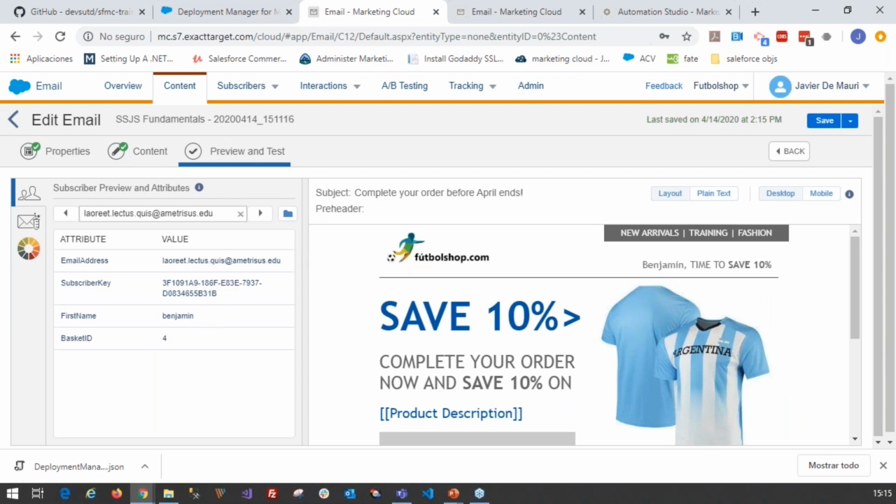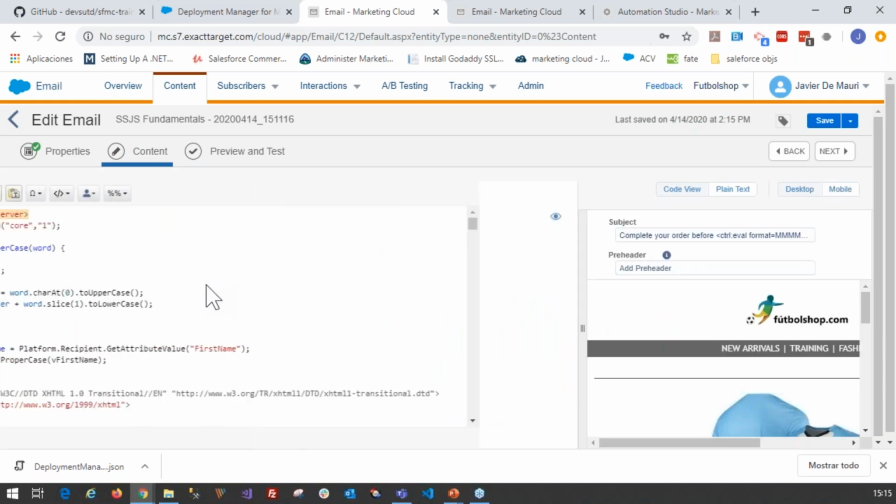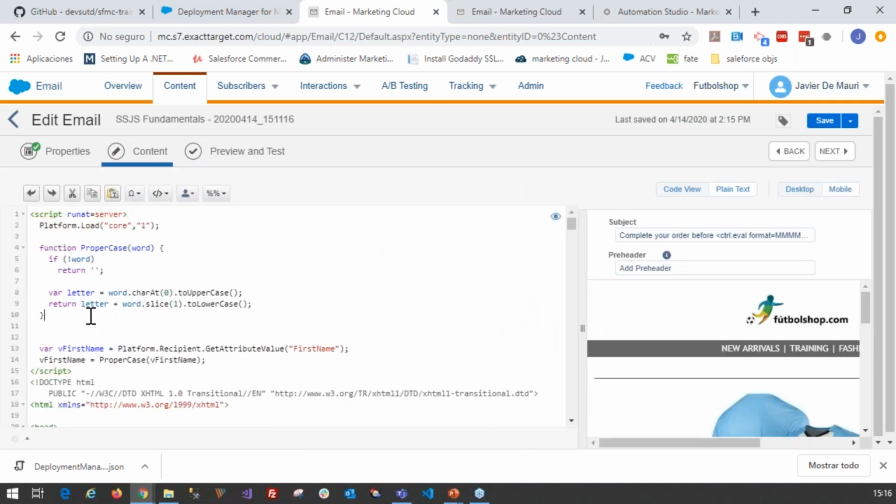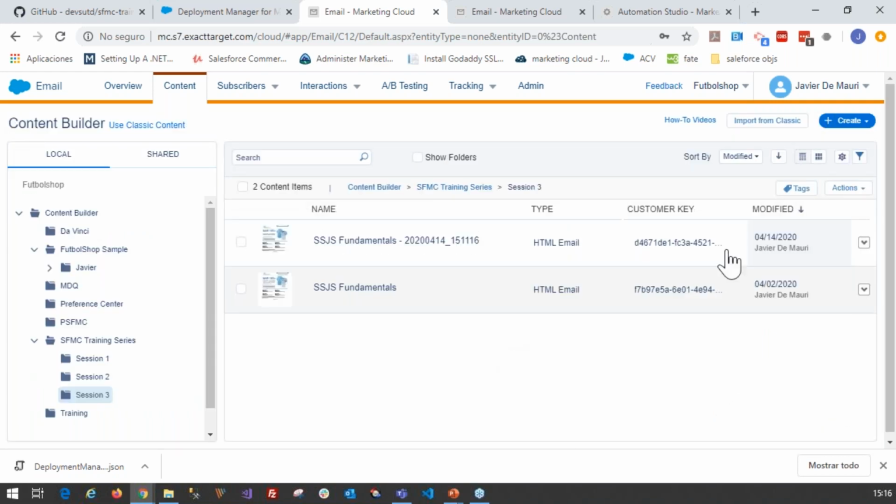Beautiful, that works. So I know what you're thinking. You're going to be writing a lot of functions to support your work in Marketing Cloud, and you won't pull all those functions into every email that you have to build, right? You won't like to do that.